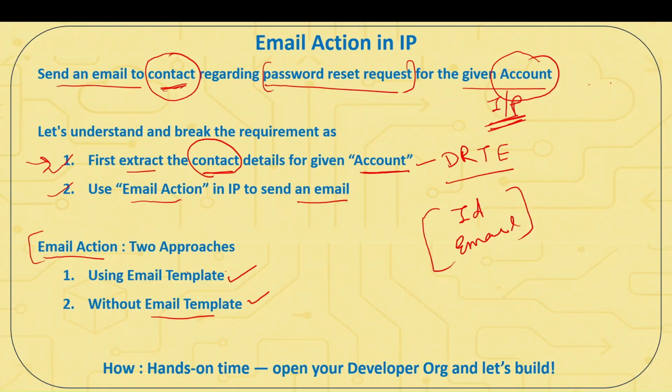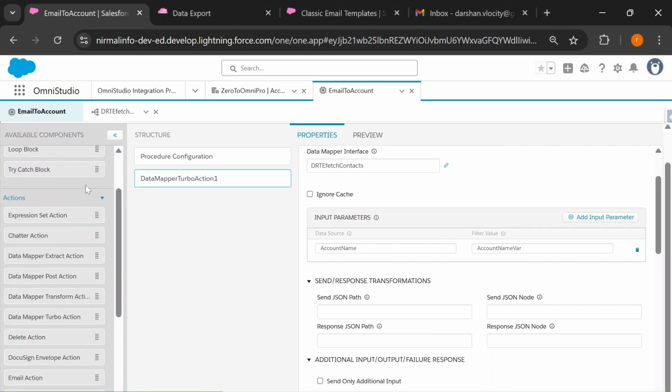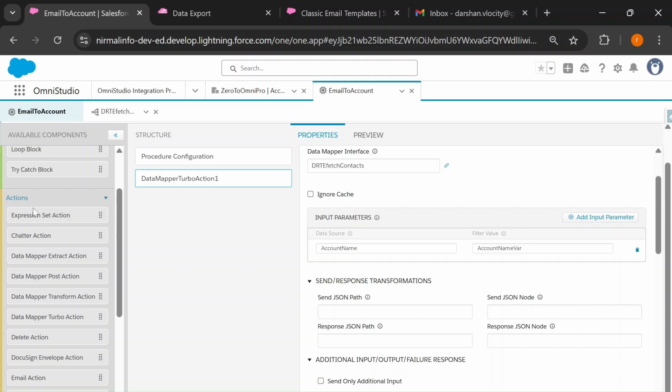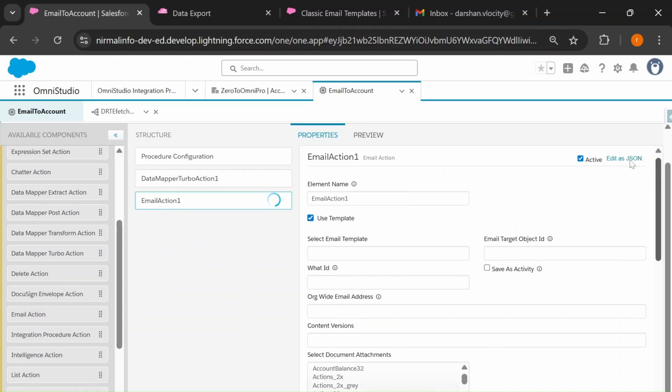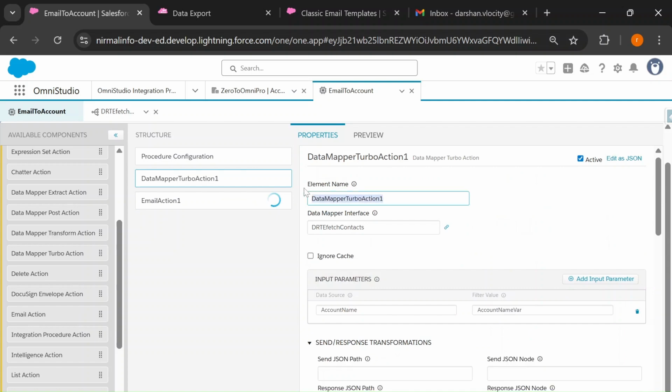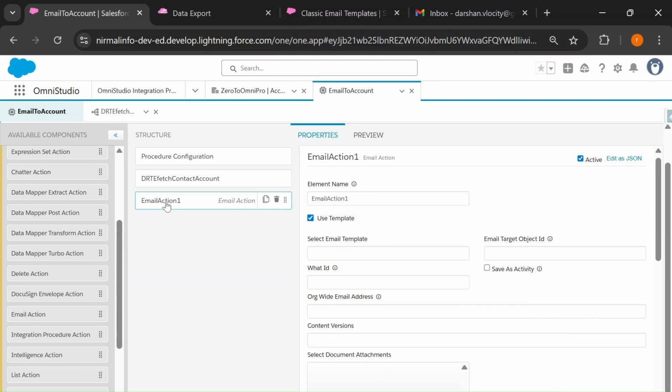Now the second one is to use email action. If you check in the components of this IP, you will be able to see email action somewhere in this list. So this email action, drag and drop it here. Let's follow this best practice. Give some name here: DataRaptor turbo extract, fetch contact for given account. This is the name of the step and this is the name of DataRaptor. Similarly here, email action, send email to contacts.